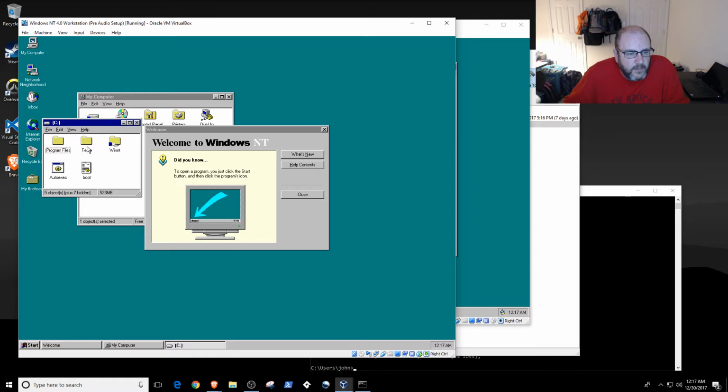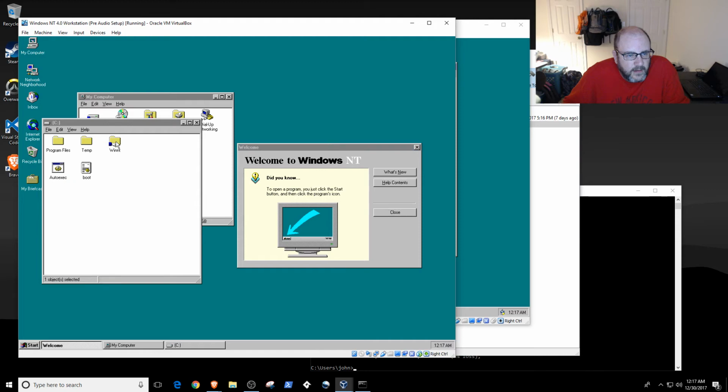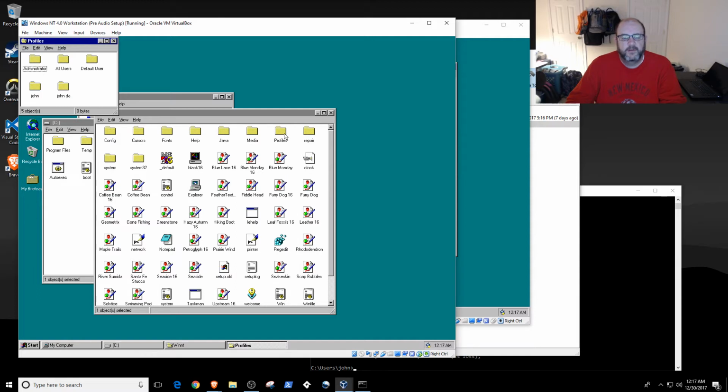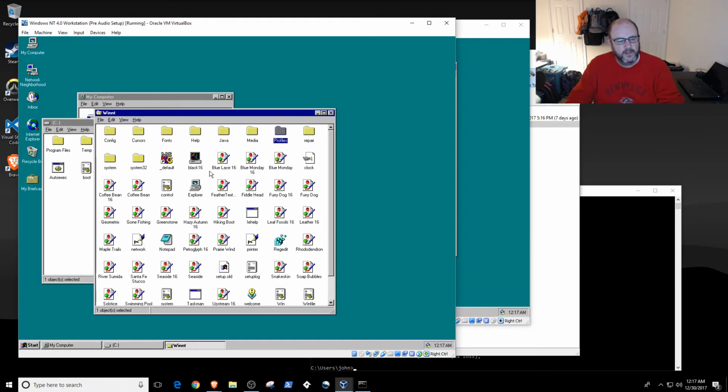Oh man, where the heck do they keep profiles here? It's like WinNT profiles. There it is. Yeah, it used to save the profiles in the Windows directory. Isn't that awesome? So of course we have that. If these look familiar, the All Users and Default User, that's been there since pretty much the beginning of time, at least on the NT side. So there's my John-DA, my John, and then the local administrator. So that's there. So that's looking good.